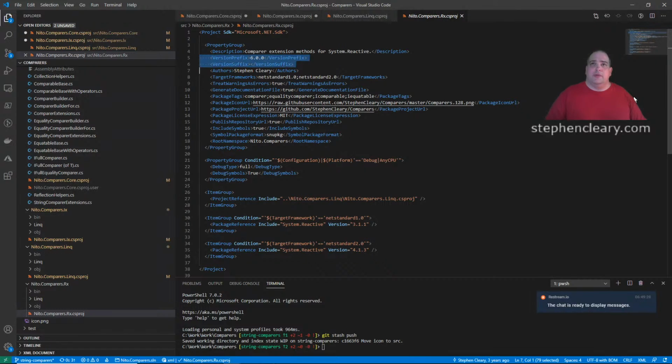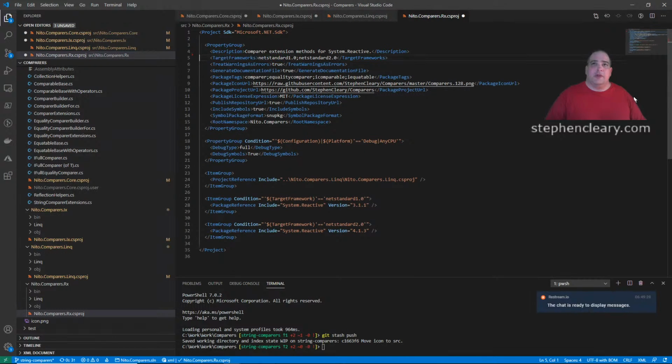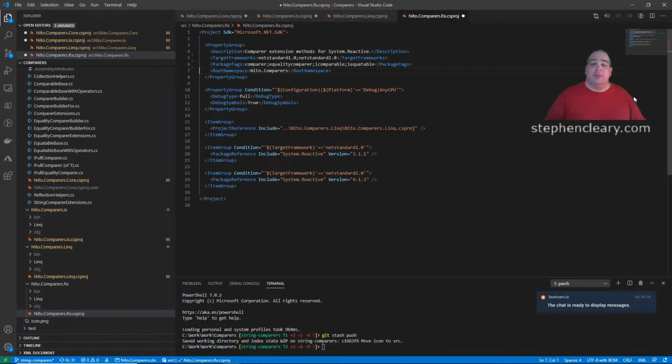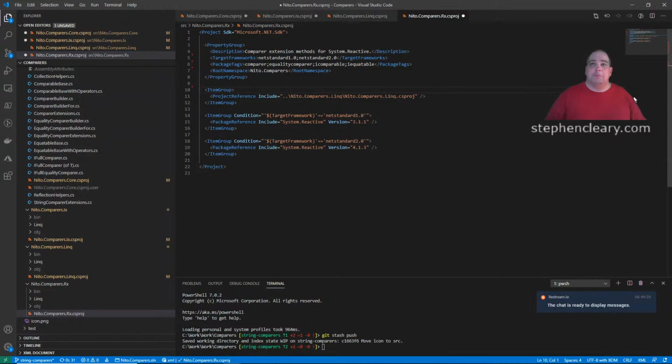Okay, the description is different. Version's the same. All these settings are the same across everything and are now in the directory build props. We don't need full debug symbols anymore. And that's it. Interesting. I'm targeting a really old version of System Reactive here for really old .NET Standard versions. May as well keep that in.